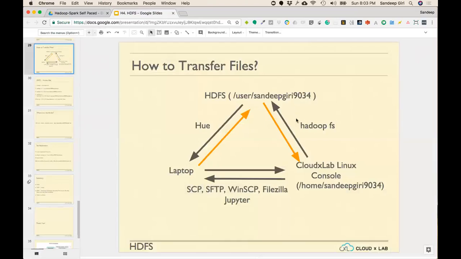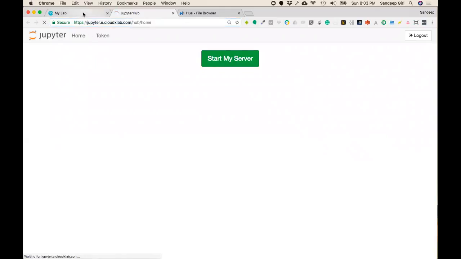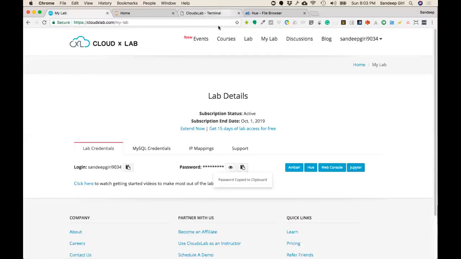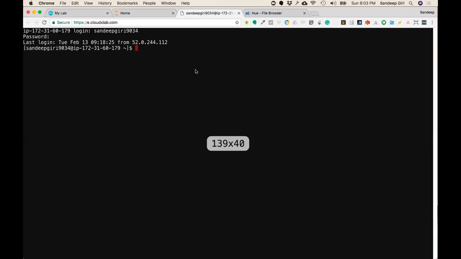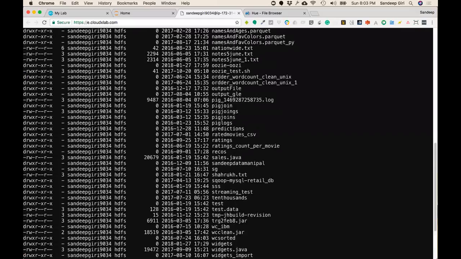But if you want to interact with HDFS from the Linux console, we need to log into the console. Let me just log into Jupyter, that'll be easy. Either the web console or the console within Jupyter would do. Let me log into the web console also. In the web console you have to provide the login password, but in Jupyter, once you've logged in, it does not require it again. So we have logged into the console and we can use Hadoop FS to interact with HDFS.